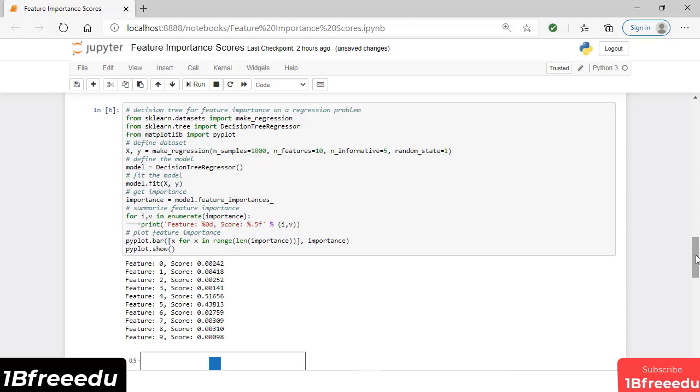You can use the CART algorithm for feature importance implemented in scikit-learn as the DecisionTreeRegressor and the DecisionTreeClassifier classes. After being fit, the model provides a feature_importances_ property that can be accessed to retrieve the relative importance scores for each input feature. All right, let's take a look at an example for regression and for classification. The first, you can see, is a regression one.